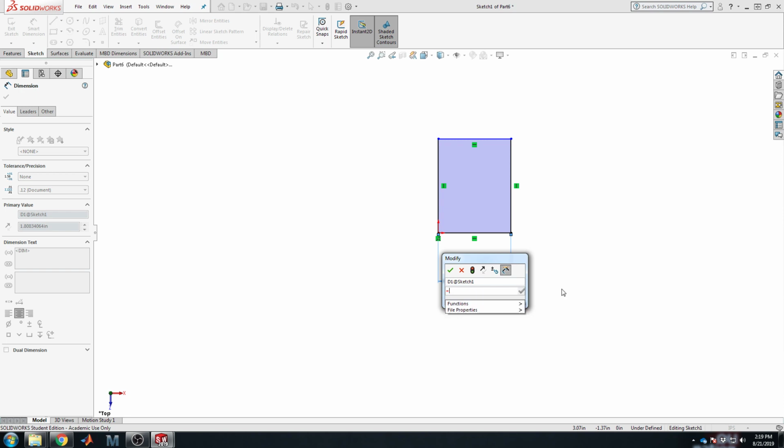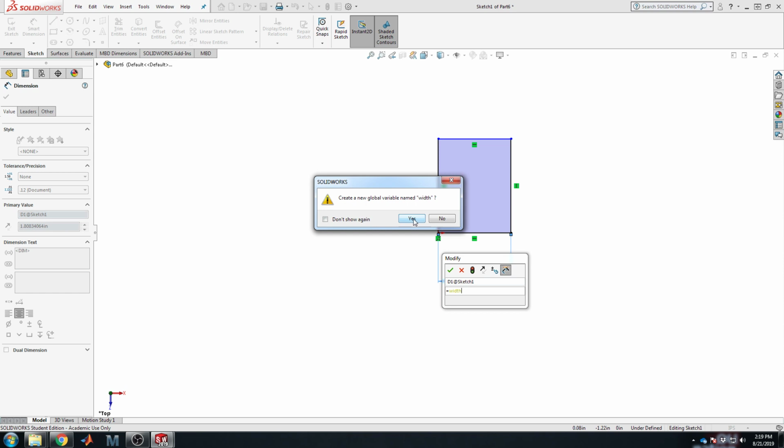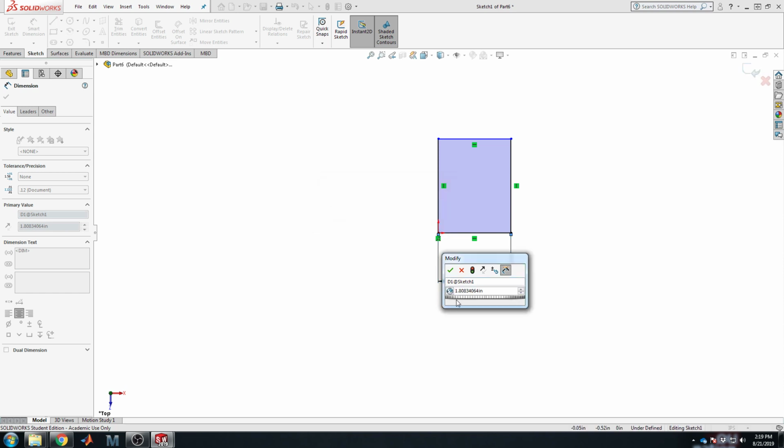Instead of just typing in a number, I'll say equals width. Do I want to create a global variable named width? Yes. After doing that, I need to assign a value to it, so I want the width to be 2 inches. Instead of just being named D1, I want this to be called width. So the dimension will be titled box width, just to differentiate it a bit. At sketch 1 tells it which element this dimension is inside of, and it'll be 2 inches wide.